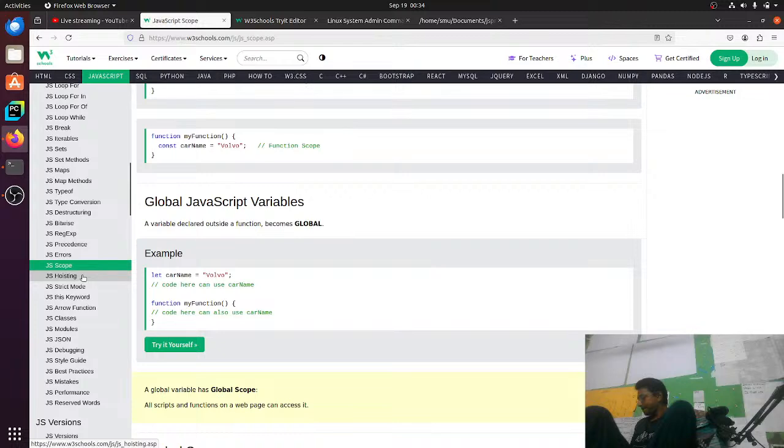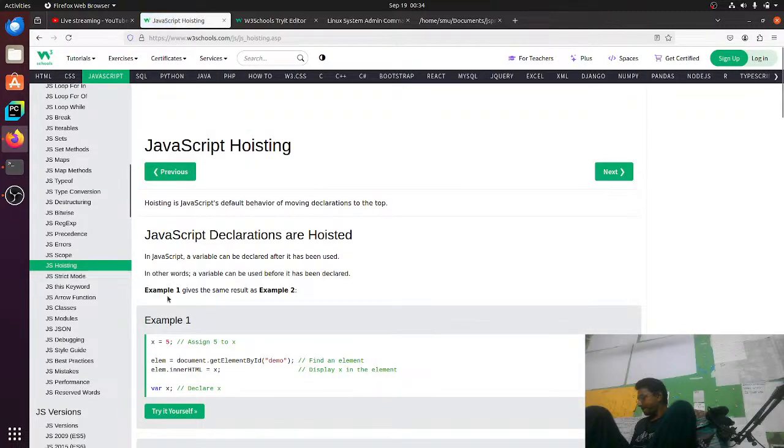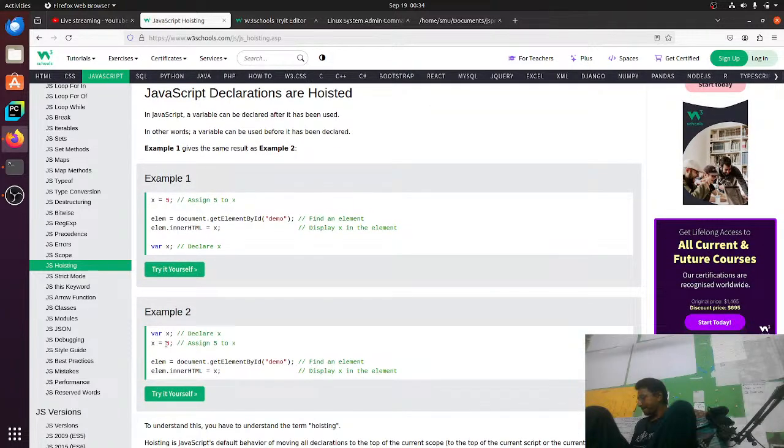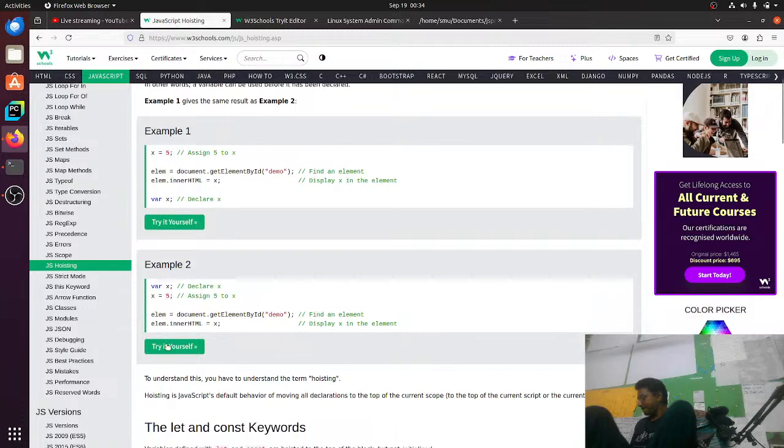So let's go to hoisting. Hoisting means what? Assigning a variable, like in JavaScript a variable can be declared after it has been used. In other words, a variable can be used before it has been declared. So right now you are seeing here it is declaring here, but it is assigning here only, and we used this x here, but assigned where? After its use, right? So that is hoisting in JavaScript.